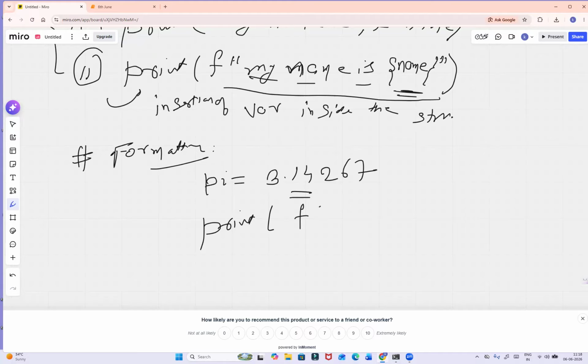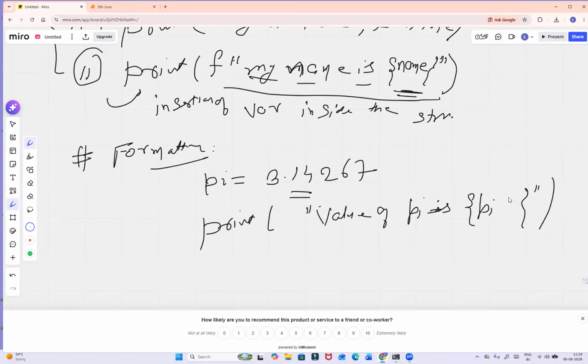Or let us not do it like that. We'll go with the steps only, since everyone is doing this for the first time. So we'll follow. First, we'll write the string. You write: value of pi, then give pi here. Then append it with F.